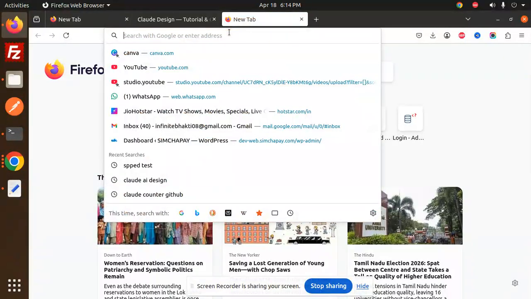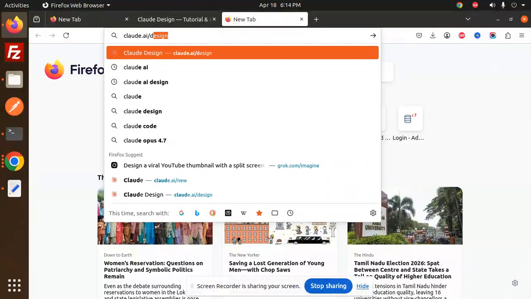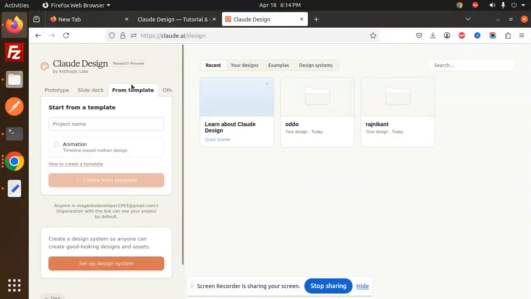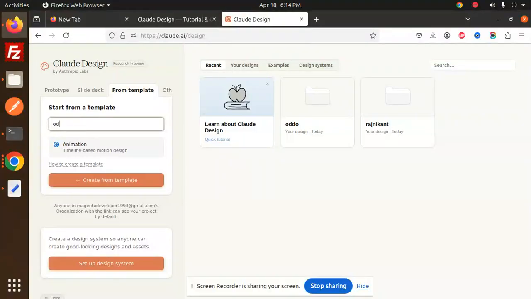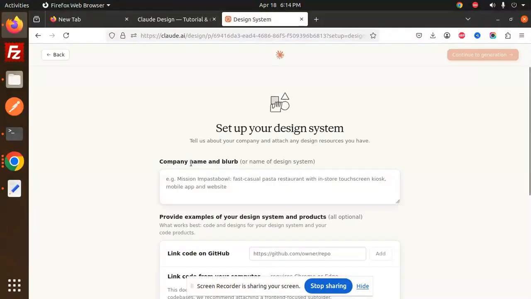So first you have to just add Claude, and here we have to add design. Okay, so here you can see that I can access the design from a template. Okay, if you want to go with the animation based, you can just select animation based project name. You can go with anything. Okay, set up the design system. Okay, create from the template.